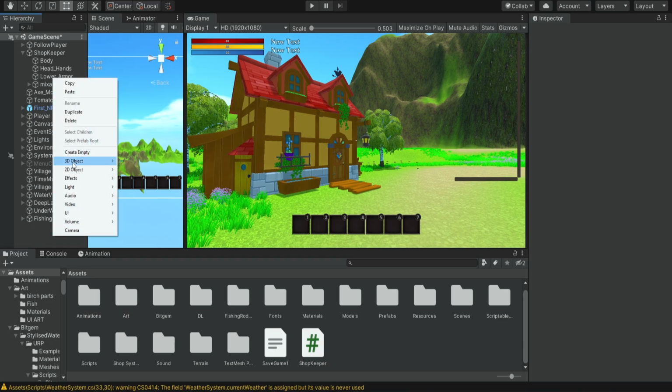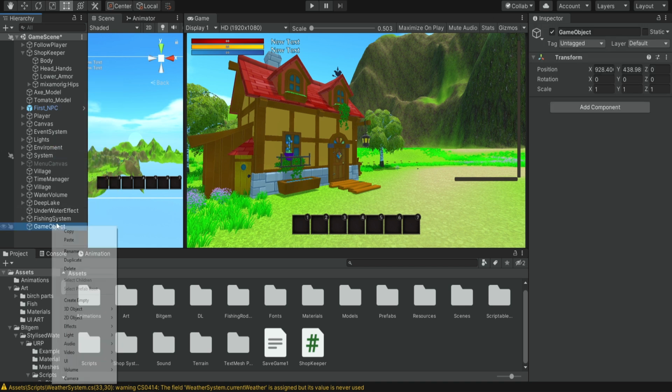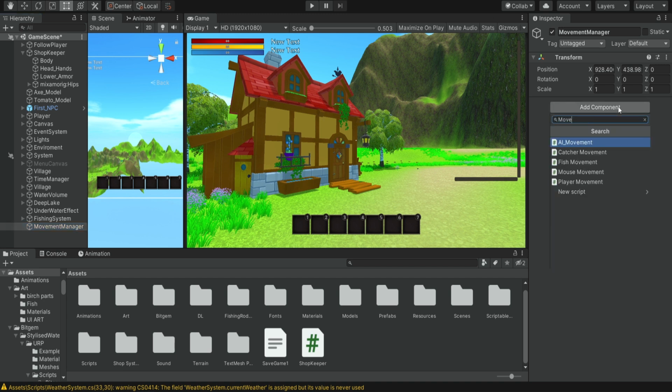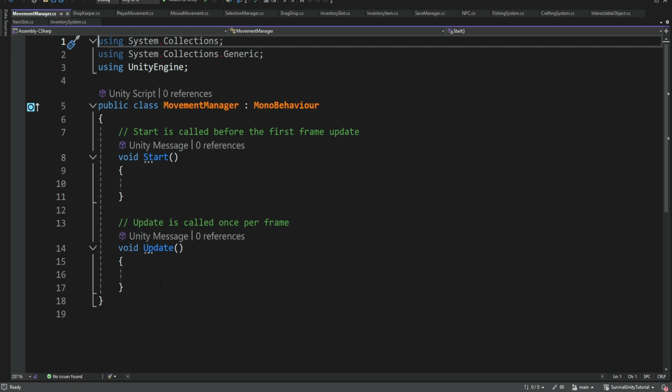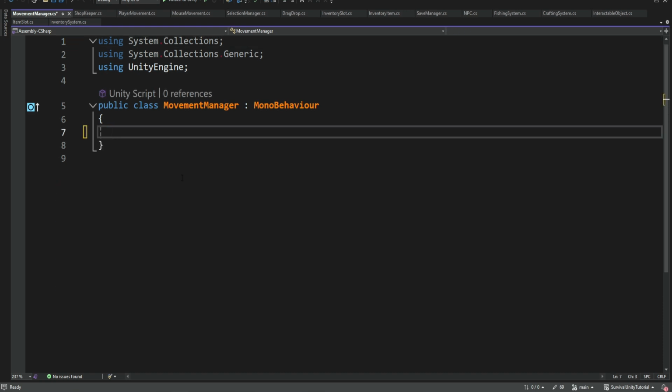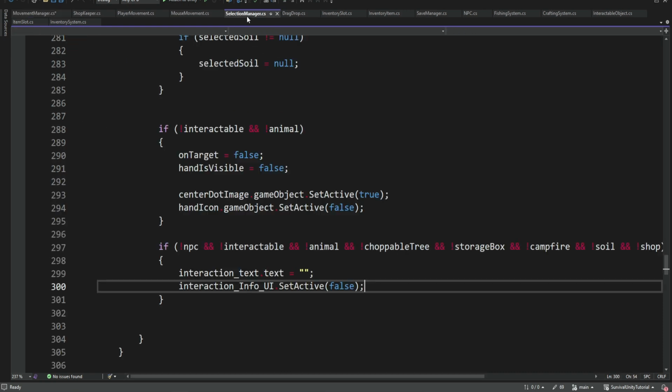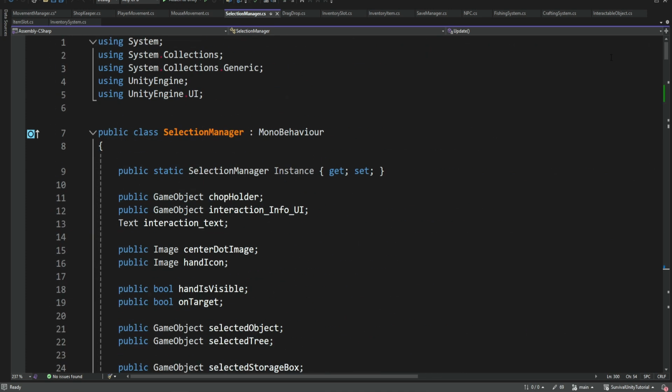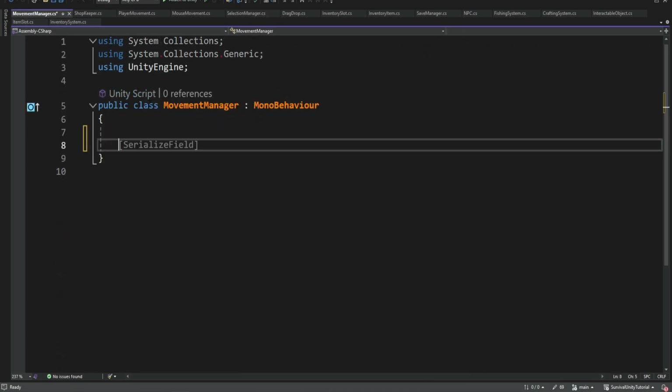So over here, let's create a new object and name it Movement Manager. We're going to create a script with the same name, Movement Manager. Obviously, it's going to be a singleton because we want to be able to access it in different situations. So we're simply going to copy this part over here.